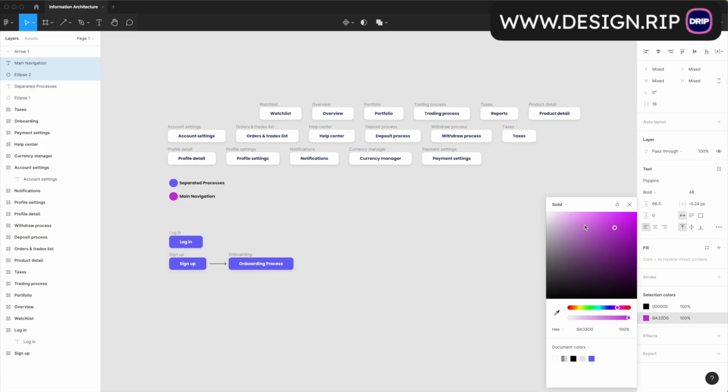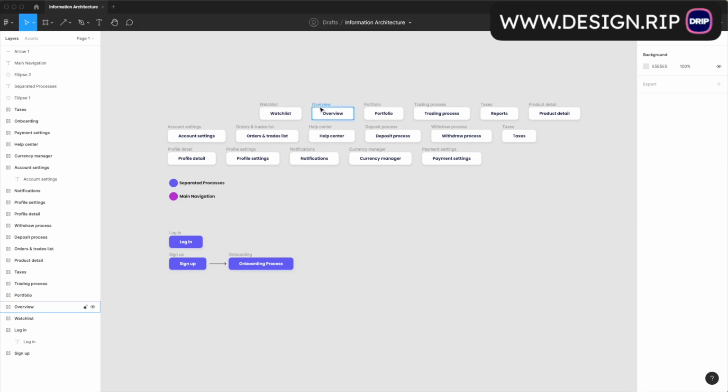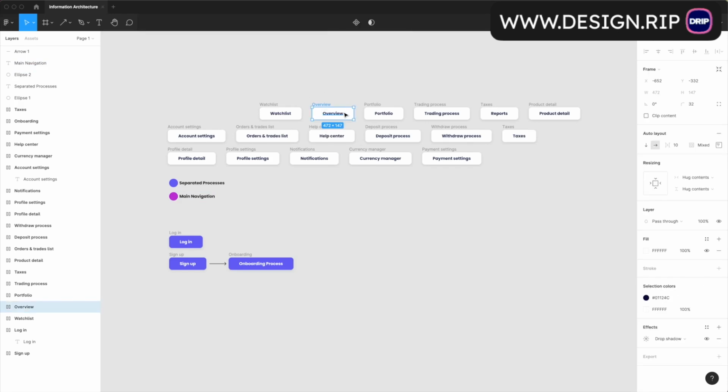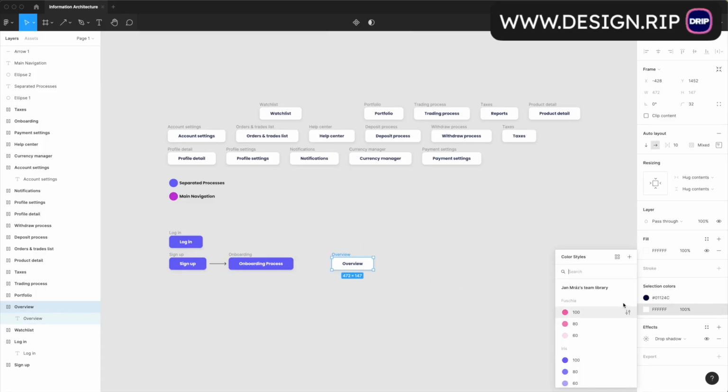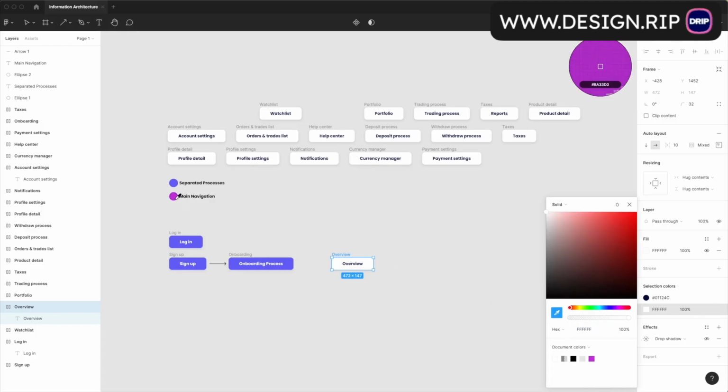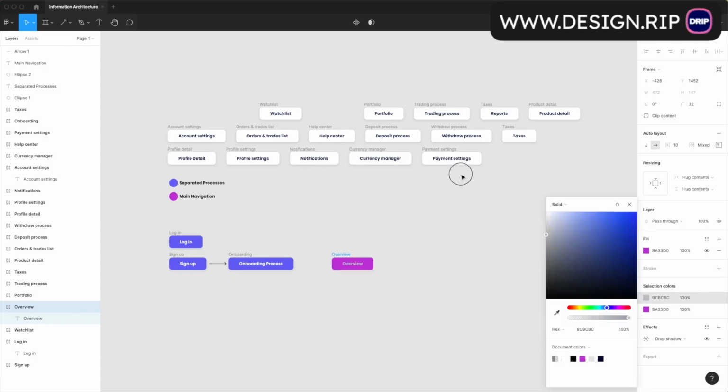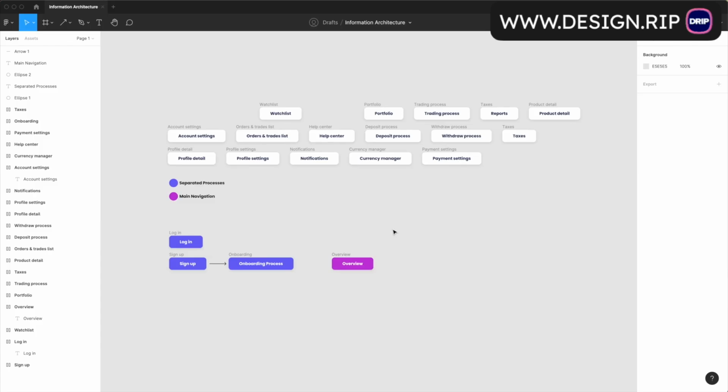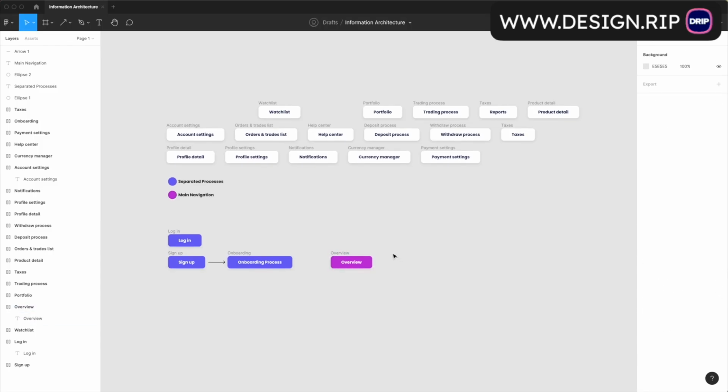This page is also described in the user stories. As a user, I want to see my portfolio performance, customizable watchlist, trending opportunities, and trades history in one place called Overview. That's exactly what we will put in the first place after entering the platform. The overview is also part of the main navigation, so we can add a new color for this group of pages. For example, we can make them purple.